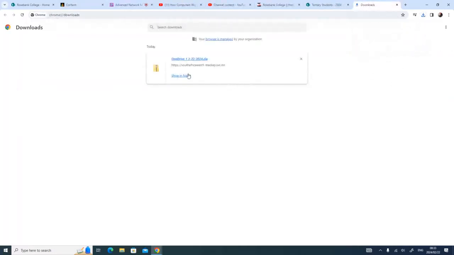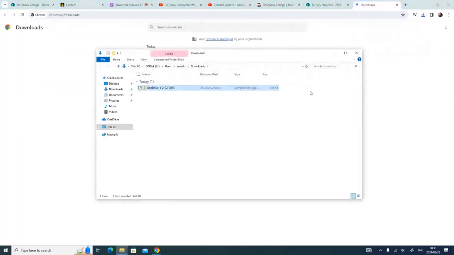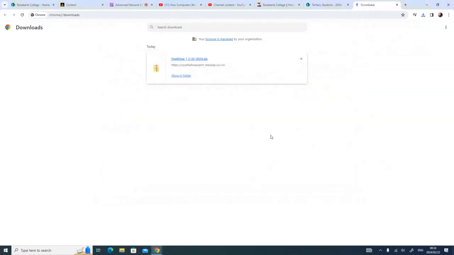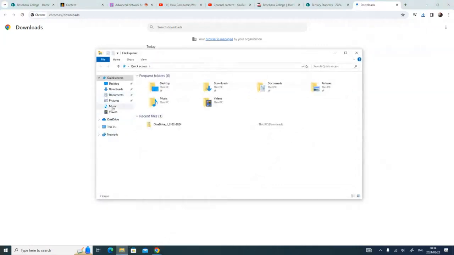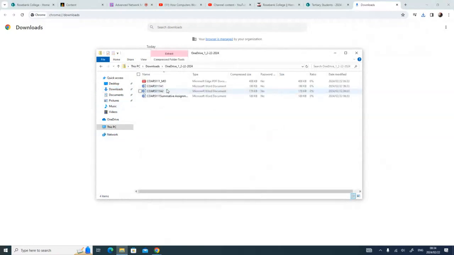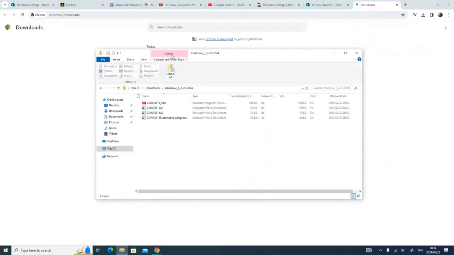Now, how to open this? You can see it's put it in downloads in OneDrive. Okay, there it is here. So what I can do to open this now is I can press the File Explorer here, and then I can go to Downloads, and there's the OneDrive that has been downloaded. Then if I click on this extract here, you'll see it expands the ribbon.